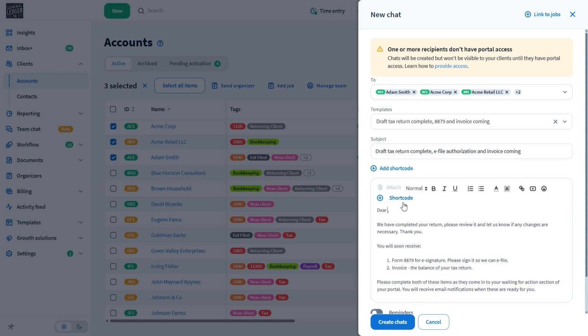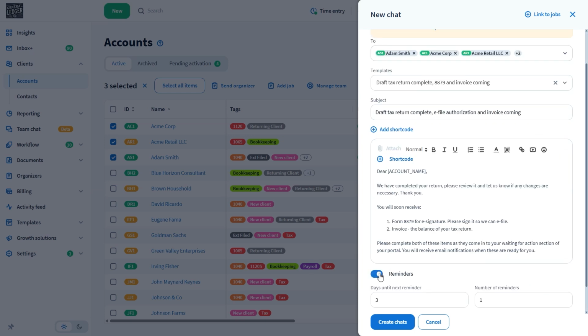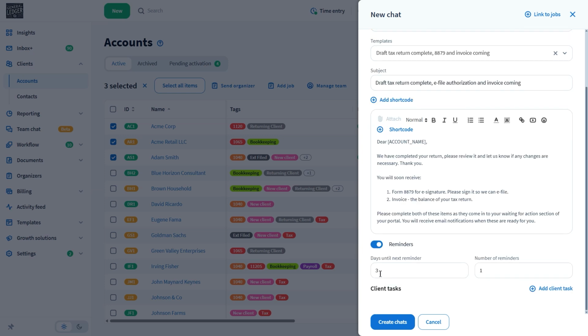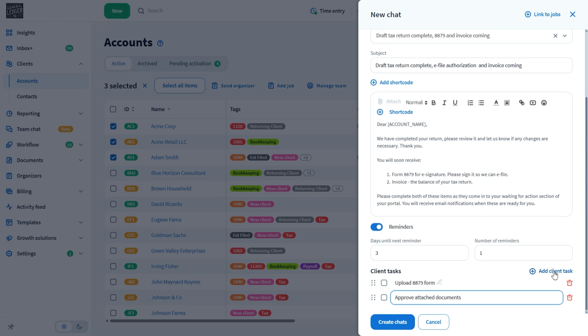Using shortcodes, you can personalize the message for each client. You can enable reminders so that an additional email will be sent to the client if they don't respond within a specific time frame, and even add tasks for your clients. Once you're done, click the Create Chats button.